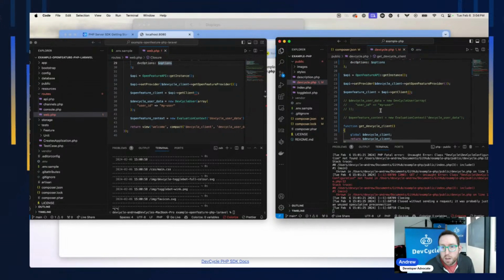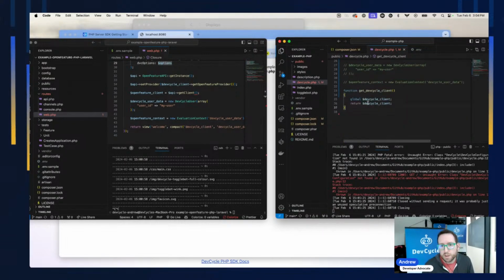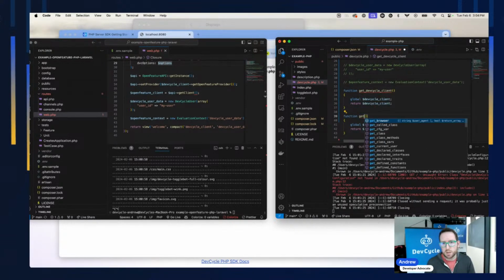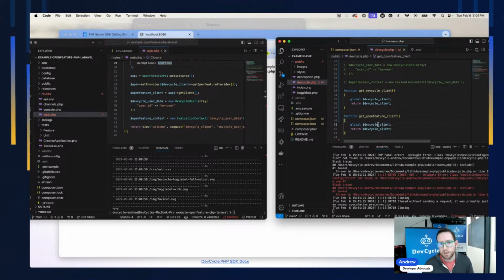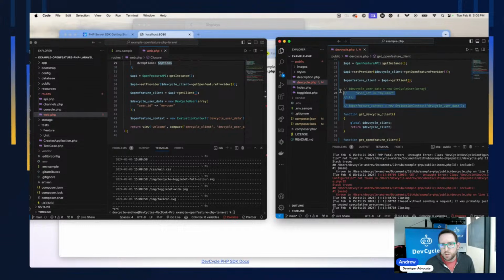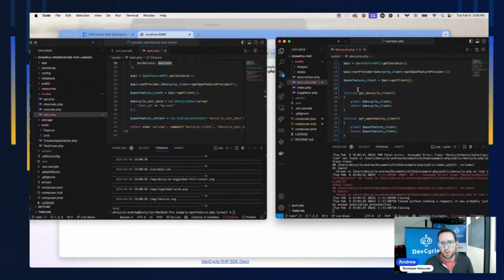Oh, and then DEVCYCLE client, and then actually need get OpenFeature client. OpenFeature client. Okay, that's fine. Good. Close that. Close that. DEVCYCLE client. That's OpenFeature client. Good. This we are going to need, but not quite yet.